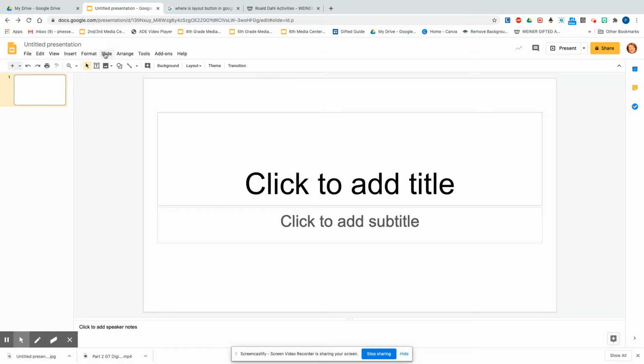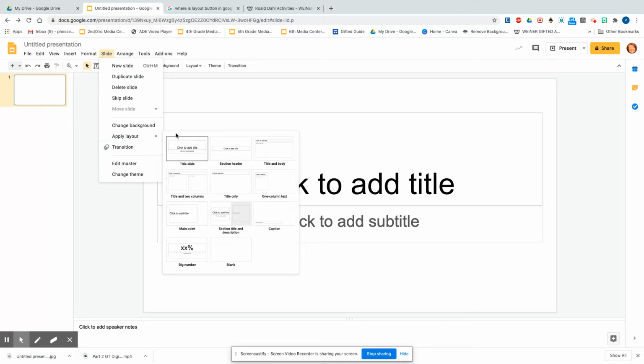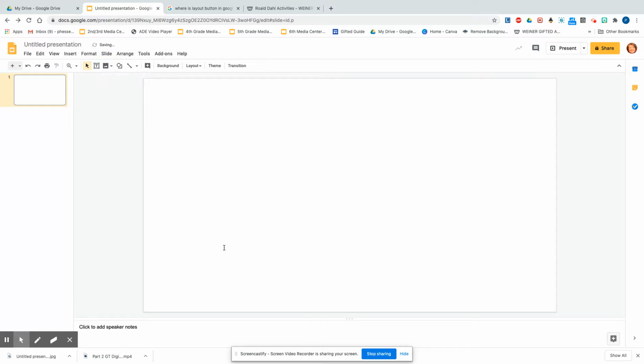So, I'm going to go up here to Slide and Apply layout, and I want it to be just a blank slide. So I'm going to click Blank. And that way it'll change this on every single one of the slides. Now, the next thing I need to do is change the shape.